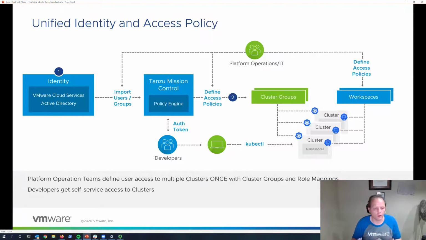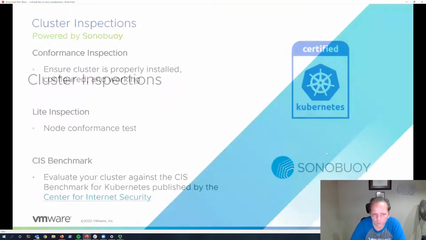You may likely already have some Active Directory groups with some logic associated with how developers are aligned for access policies, and you can continue to craft those and align those with cluster group objects and workspace objects to quickly make those connections and get developers up and running quickly with the access that they need.